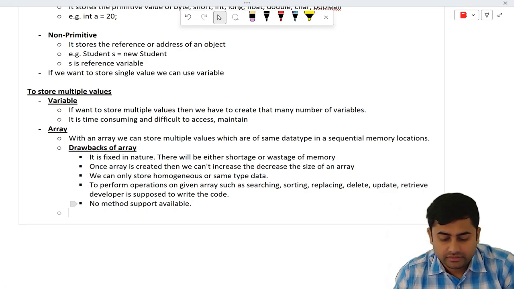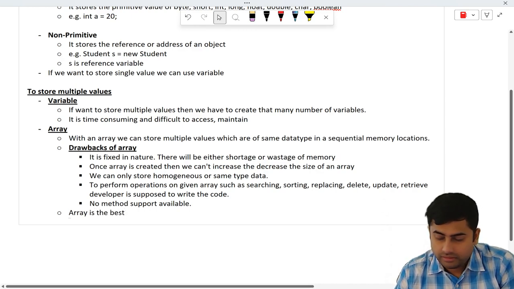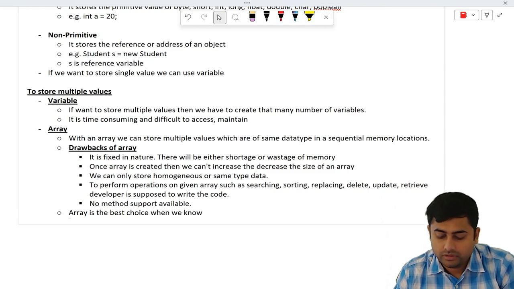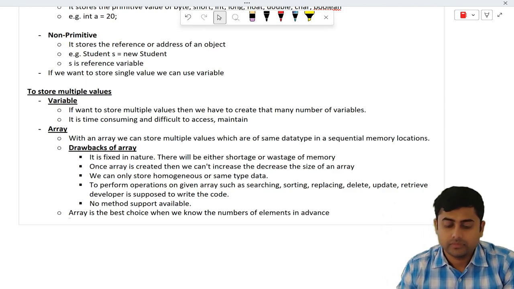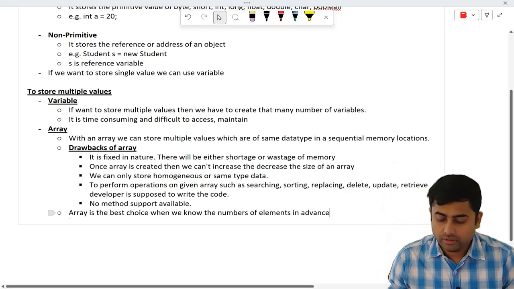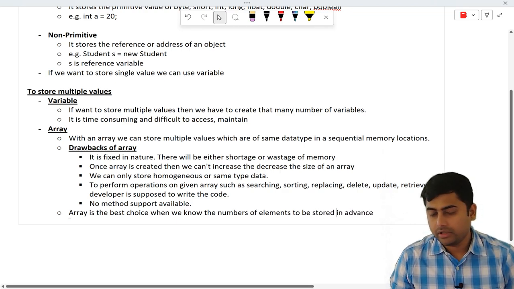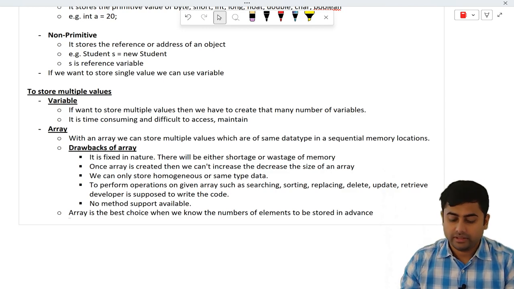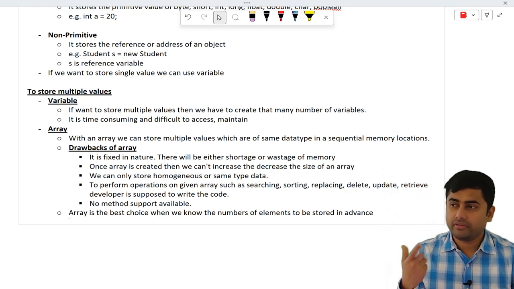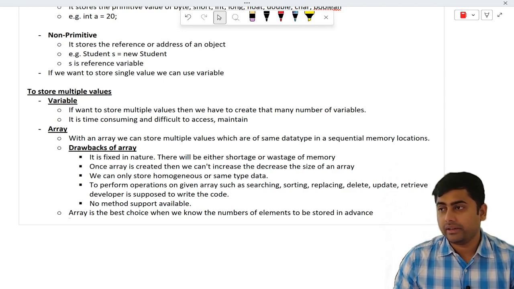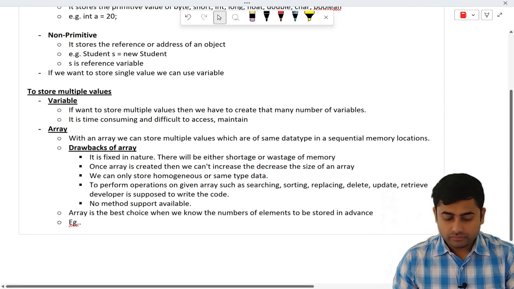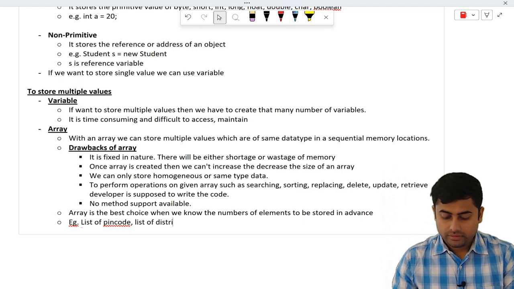So when is an array the best choice? When we know the number of elements to be stored in advance. That means you know in advance how many elements you need to store. Then it is best. For example, a list of countries, or a list of pin codes, or a list of districts, you can use it for these.